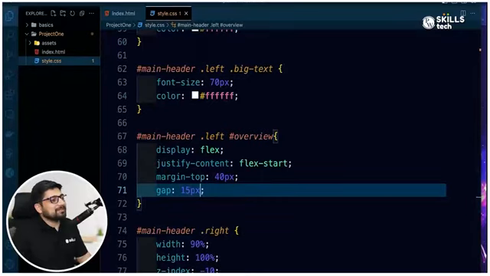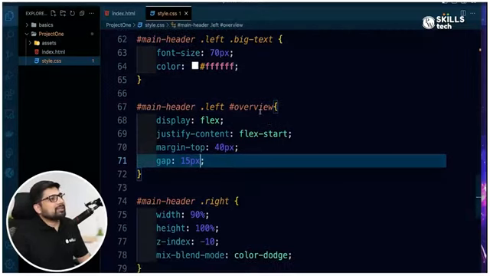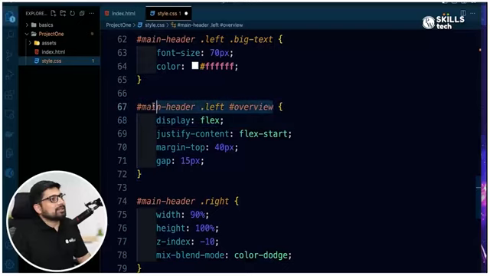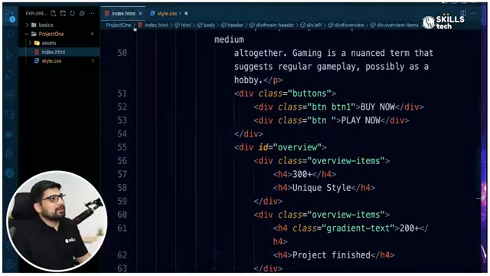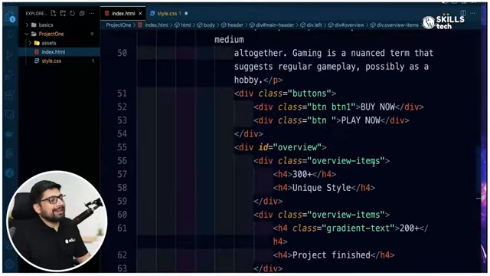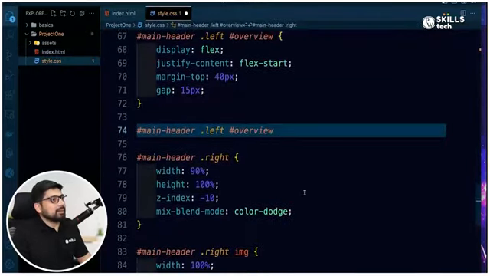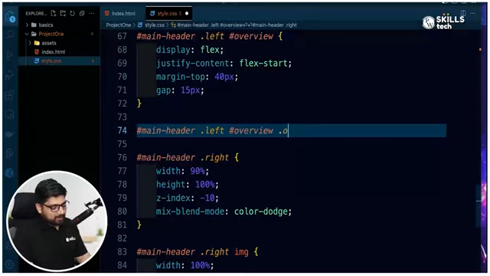So as you can see, we are moving step by step. Just don't think about everything. Just think about one thing at a time. All right. So this is good. Now let's go ahead and target the items inside it. So we can just copy this and target the items. So if you remember, this is exactly the overview items. So we'll be targeting all items at once because that's easy. So we'll say overview dash items.